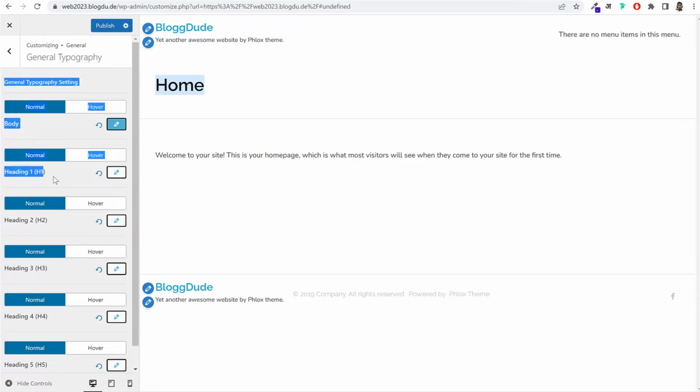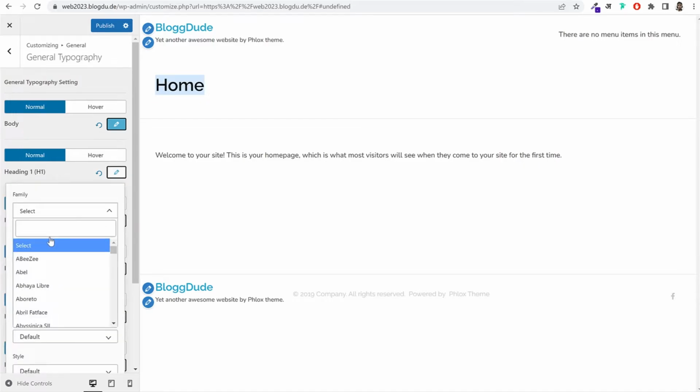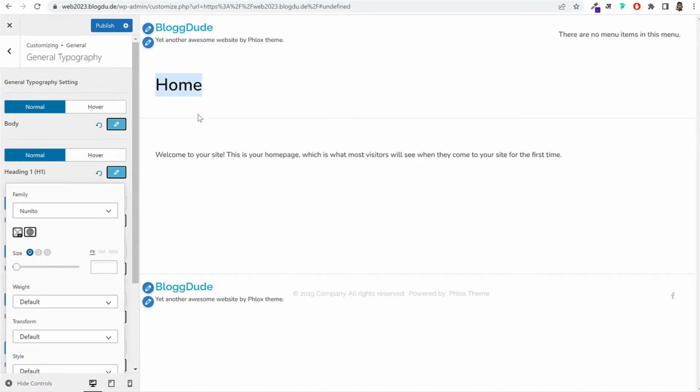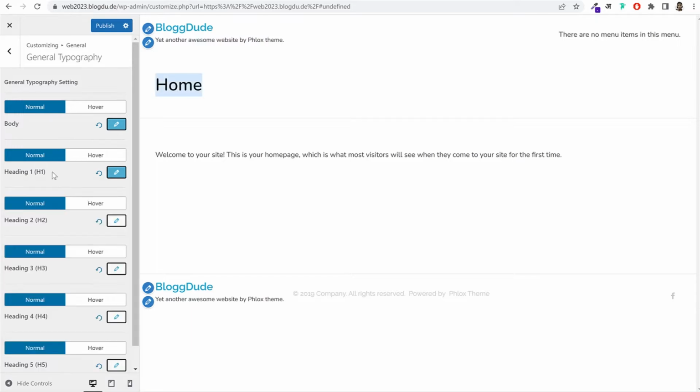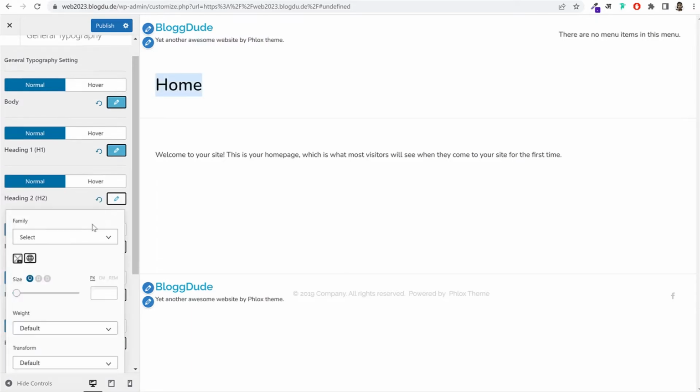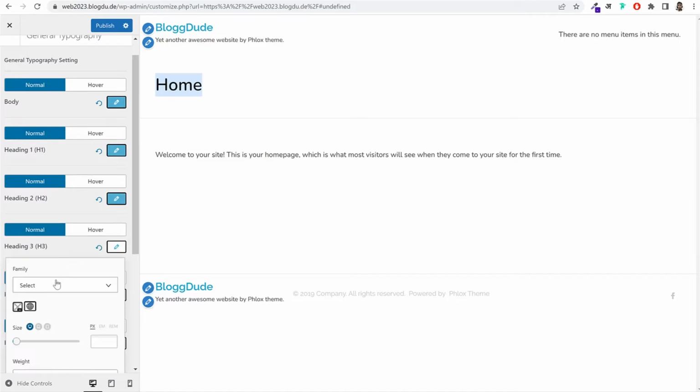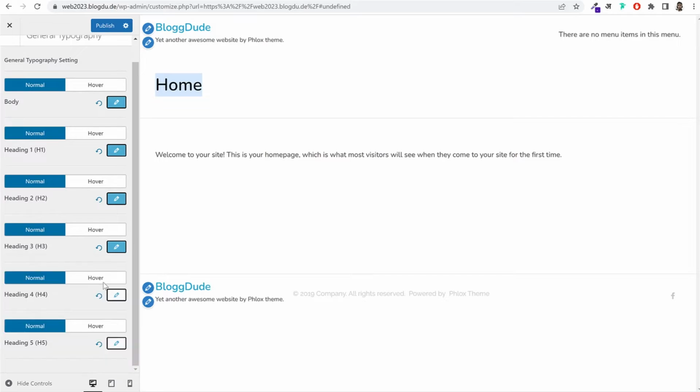So you'll see heading. Select heading, and again under font family, select Nunito. Now as you can see, home also has changed. Similarly, for all the other options, heading 2, heading 3, heading 4, make everything Nunito, N-U-N-I-T-O. Select the same font family throughout this website, and finally for heading 5 as well.